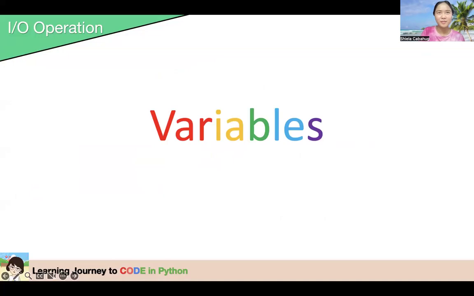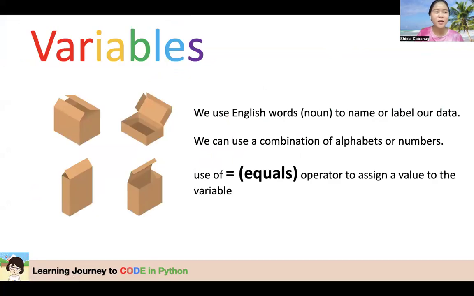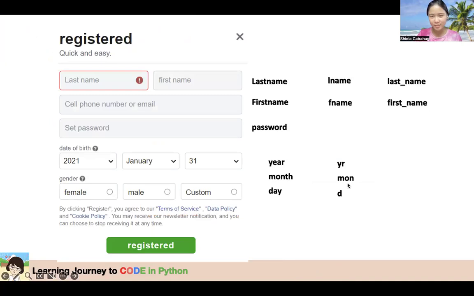When a computer deals with data, we need to store and organize it. Variables are containers for data. We usually use English words to name them, and we can combine numbers, but numbers should always be at the end, not at the beginning, and we use the equal sign. Here, for example, we have data such as names, ages, and dates. So just a quick review about variables: you can use lastname, lname, or last_name, since we're not allowed to use spaces.